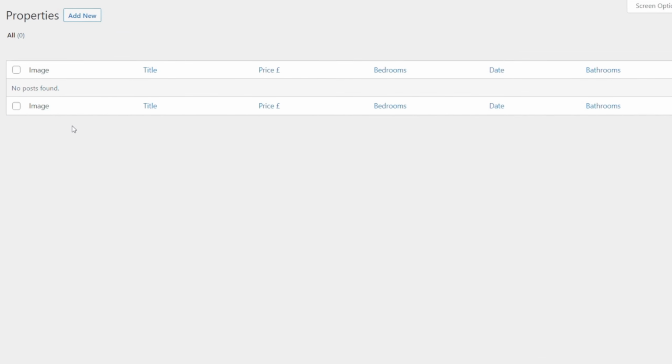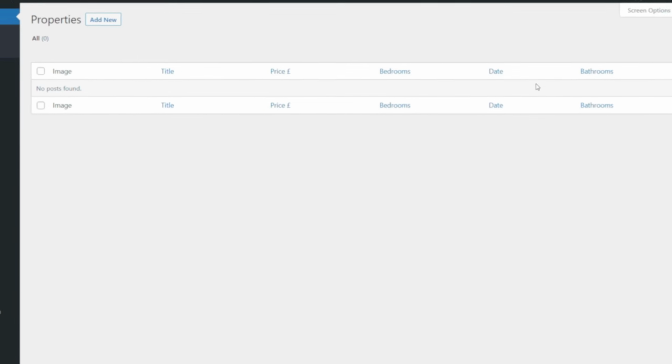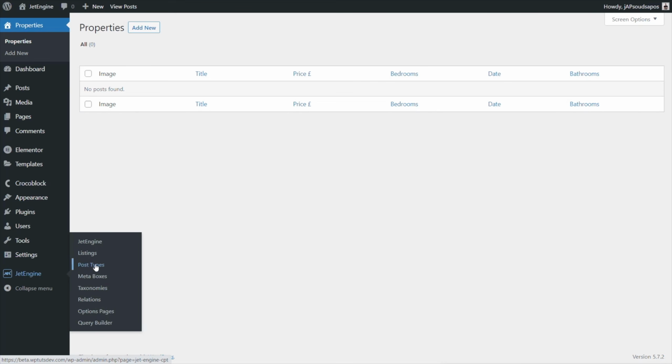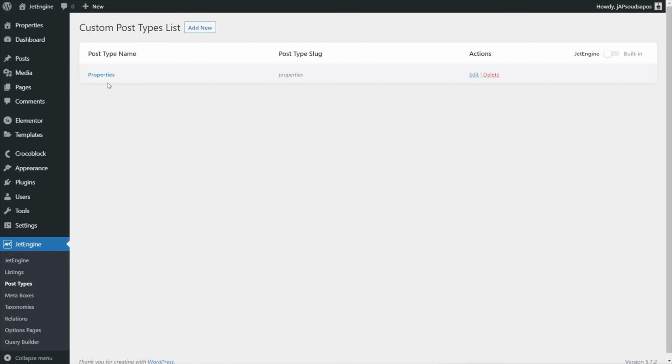This is where we've got a list of all the properties. Currently don't have any, but you can see the custom fields we created in the custom admin columns that we added in are now listed inside here. So things like the image, the title, the price, the bedrooms, the date, the bathrooms, and so on. So we can reorder these if we want to. For example, dates and bathrooms is in the wrong order. So all we need to do to change that is come back into Jet Engine, into our post types, and inside there's properties.